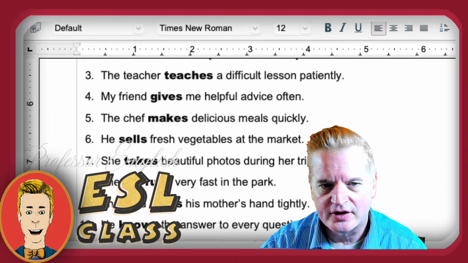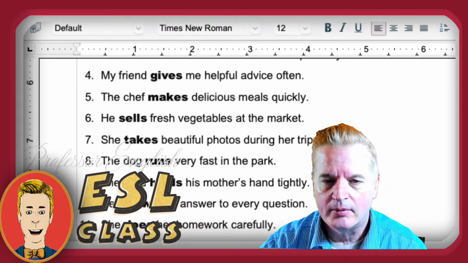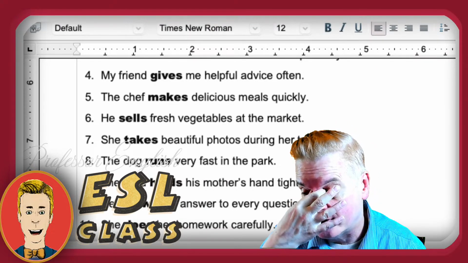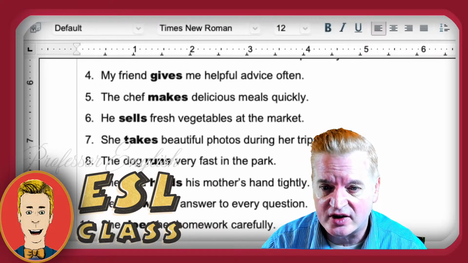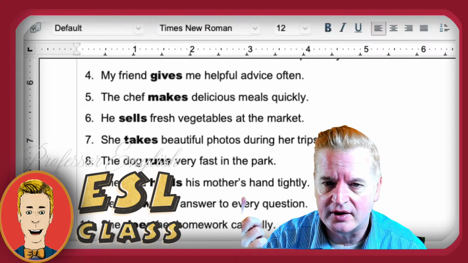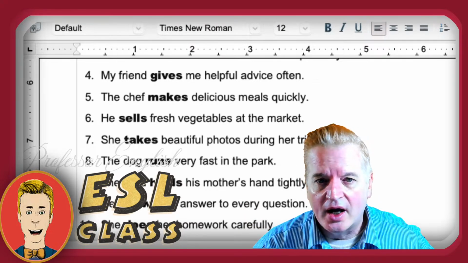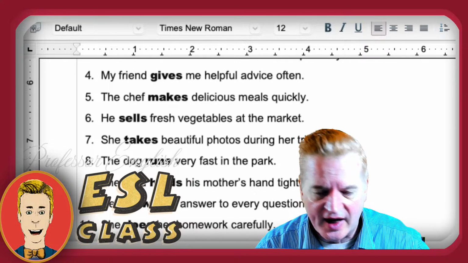Okay, let's look at number 4. Let's read number 4. My friend gives me helpful advice often. Can you identify any adverbs or adjectives in that sentence? I see one adjective and one adverb. Helpful is an adjective, and often is an adverb.